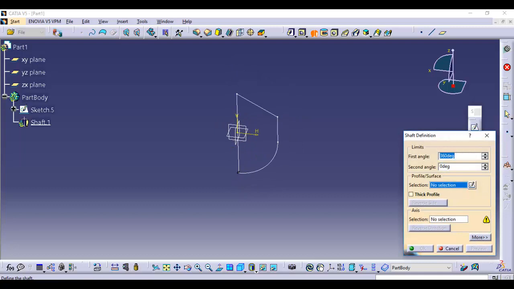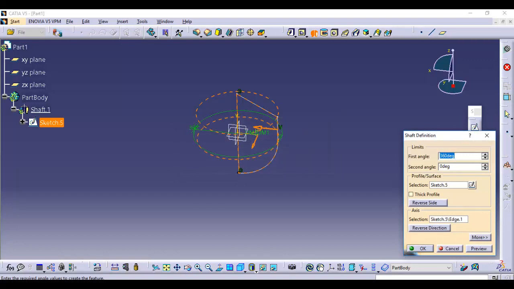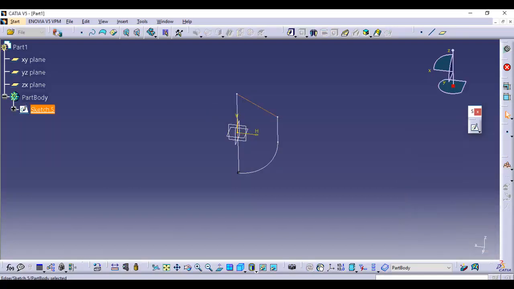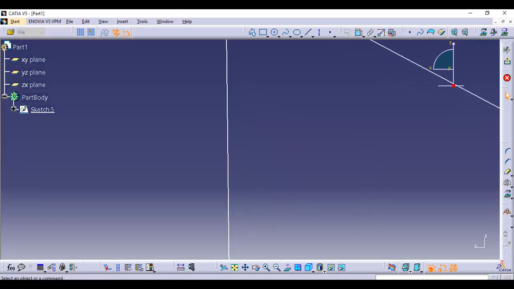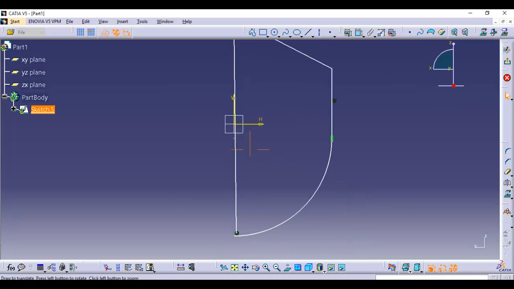Go in shaft command. First you need to select your section here, select your section, then choose the axis around which you want to revolve this section. Choose your axis. So the error was your sketch, whatever you have drawn should be closed, so we need to check that our sketch is closed or not. This point is closed, yeah.